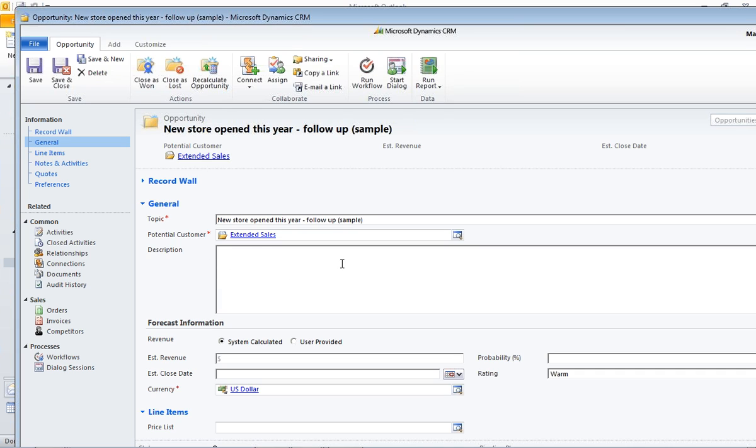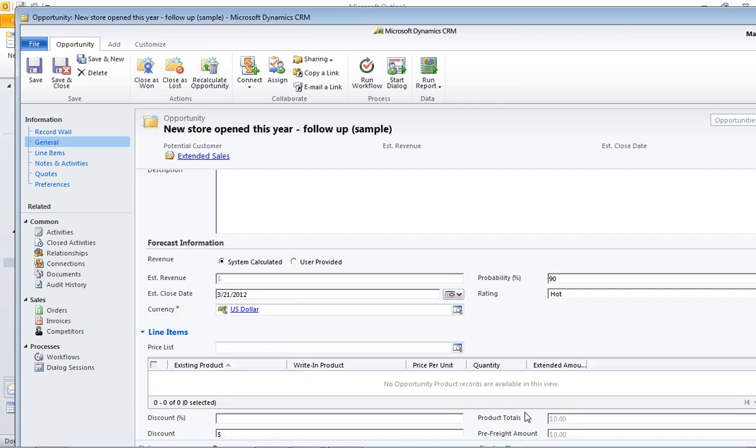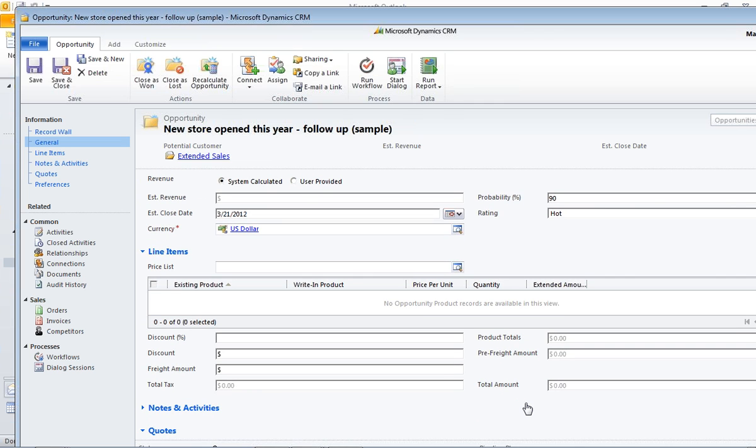So we could go ahead and fill out a description here. We give it an estimated close date. Go for next month. A probability, say 90%. A rating, whether it's warm, hot, or cold. We'll go ahead and say hot. So we could go ahead and fill it out.